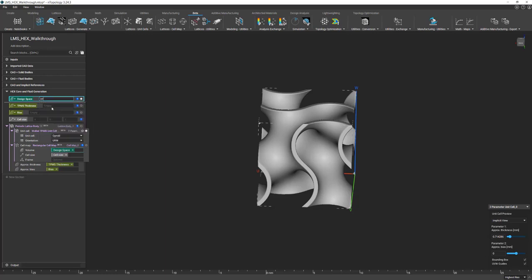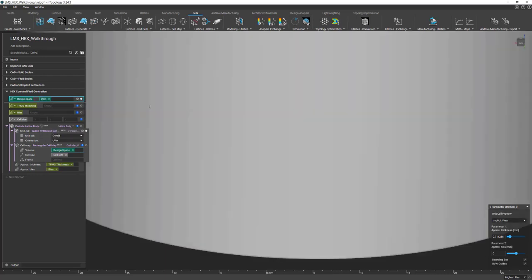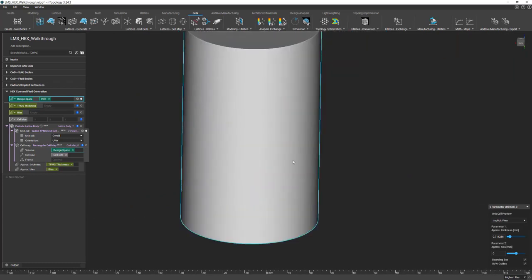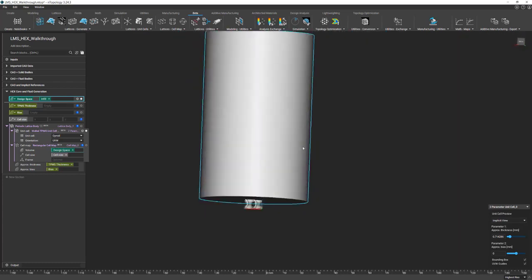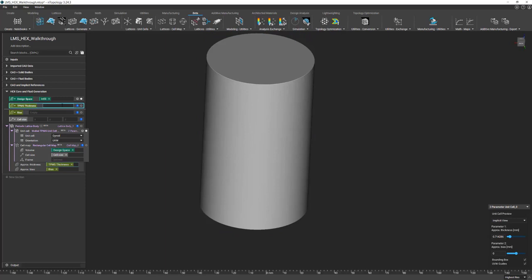For instance, if I was to click the CAD, we would get this red saying that the block is unable to be built. But if we click the implicit, it'll populate. So now we have our design space, which right now is just the cylinder. We'll say our thickness is going to be 0.5 millimeters. We'll leave our bias at 0 millimeters for now. And let's put our cell size at 10 mm.